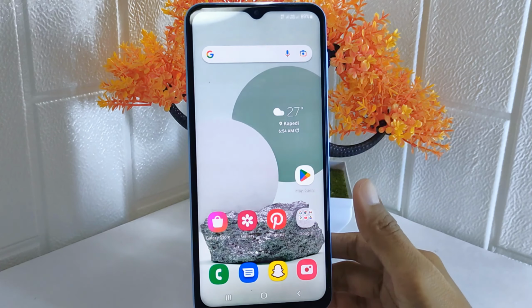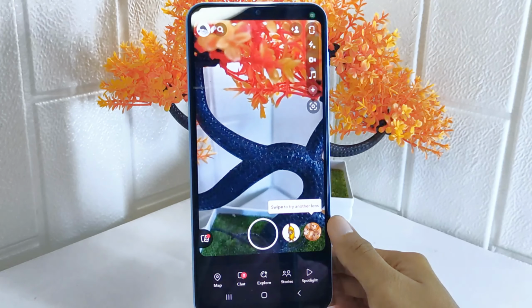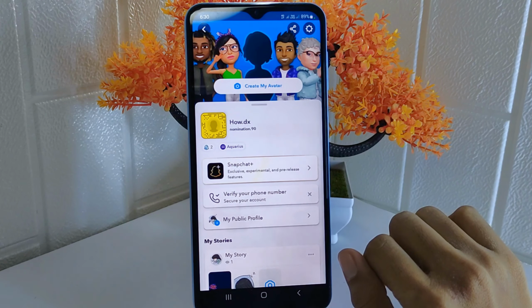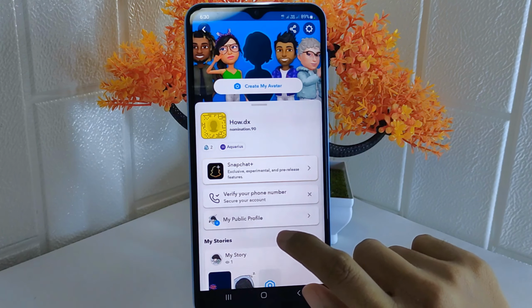Okay, first thing first, open the Snapchat app on your device. Okay, after that, open your profile page at the top left corner, and then you can select the public profile option here.